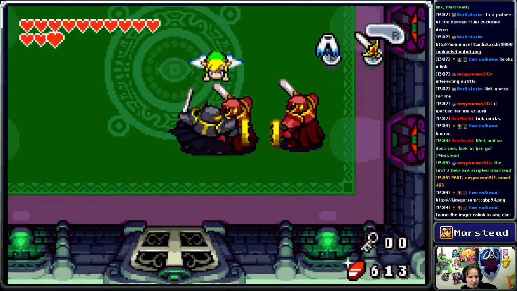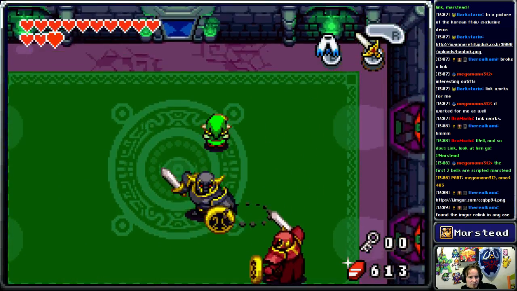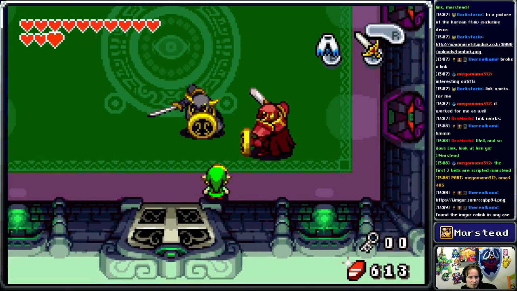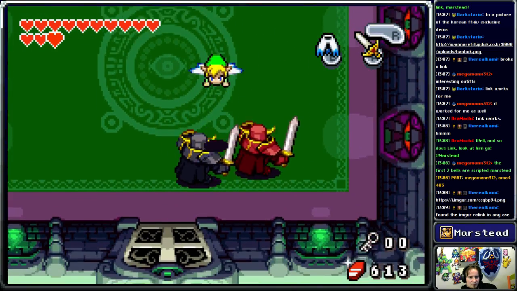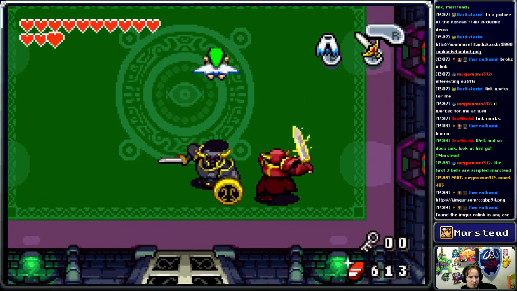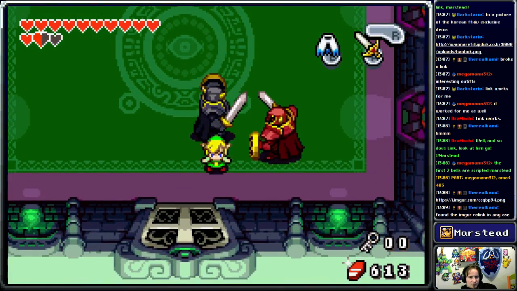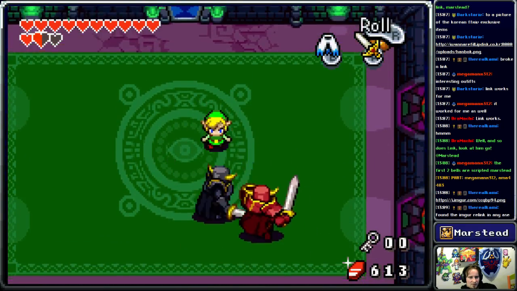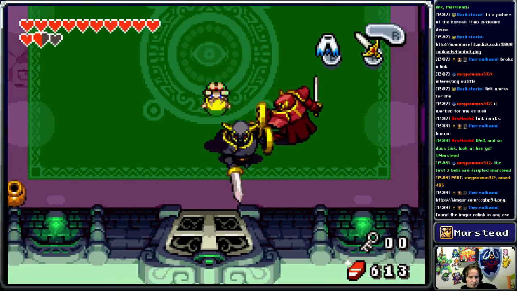I don't fight these guys in the most efficient way, but I think it's probably the safest way. Right. Making progress. The one with the black armor is much more dangerous. He has like 3 times the amount of health as the other ones.